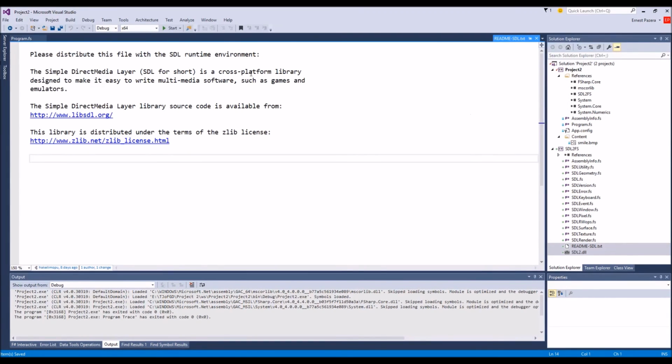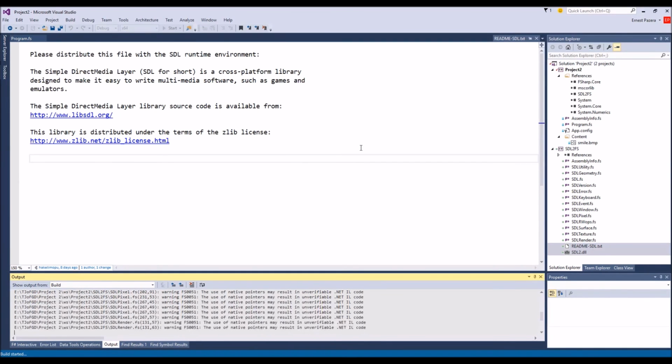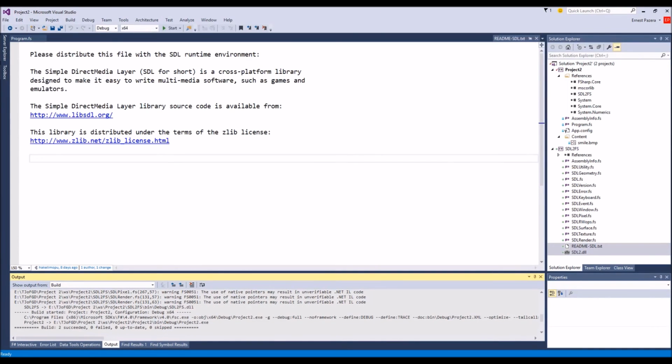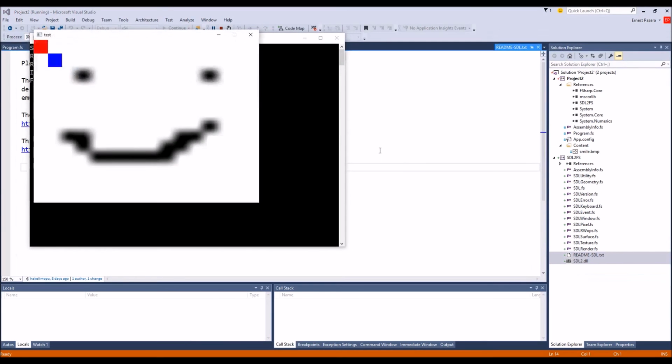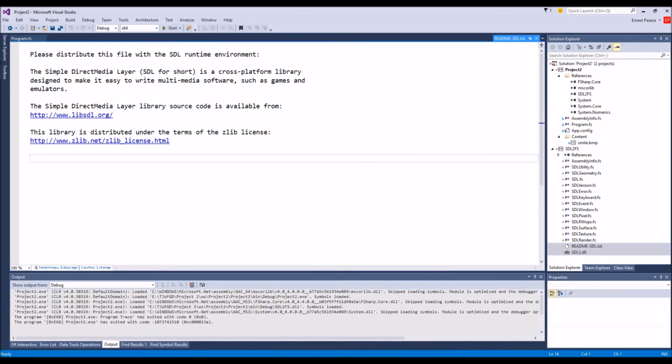So I don't think that, so build, clean the solution and build it. Hey, look at you, you worked. Do you work? You do work. Does it? I'm just curious, does it copy?